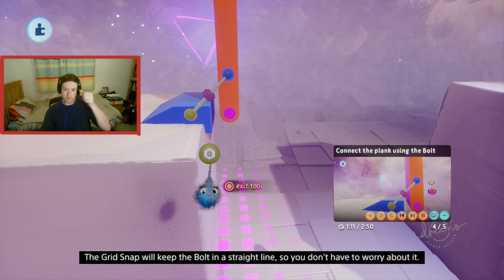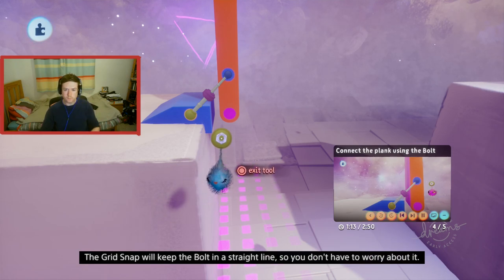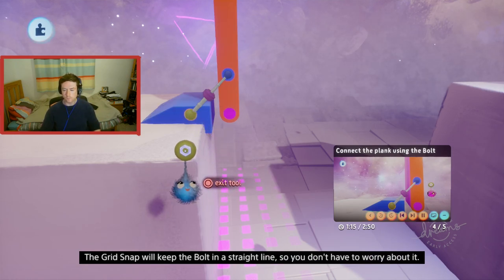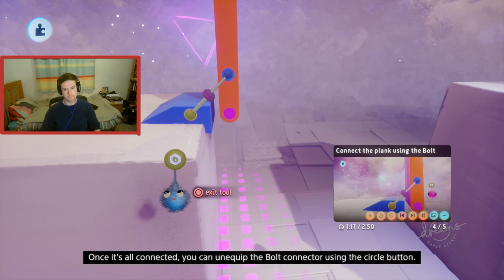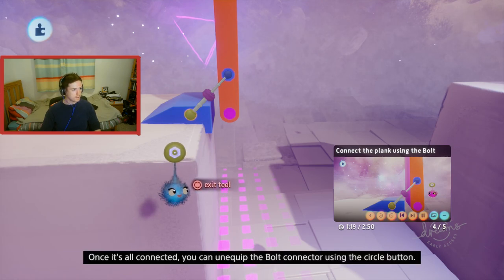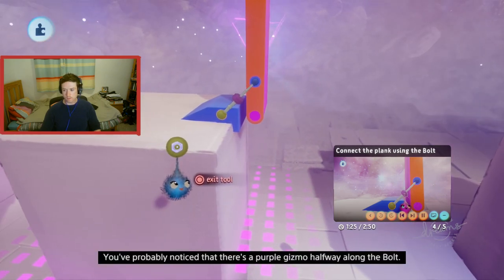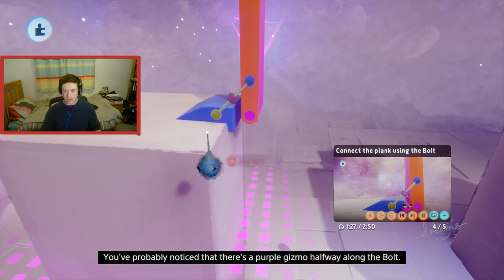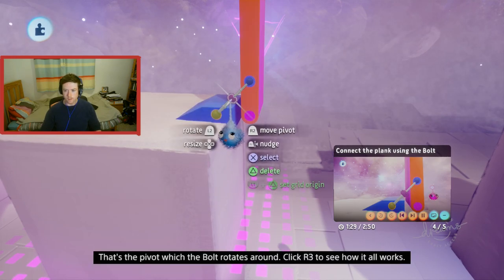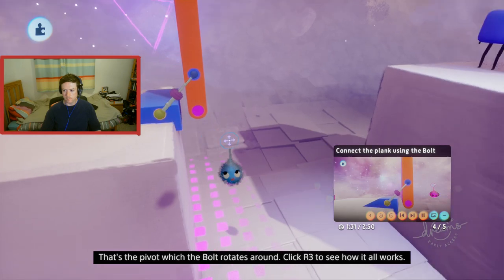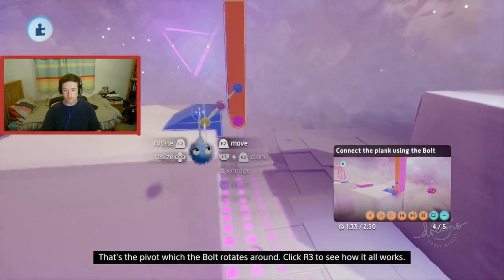The grid snap will keep the bolt in a straight line, so you don't have to worry about it. Once it's all connected, you can unequip the bolt connector using the circle button. You've probably noticed that there's a purple gizmo halfway along the bolt. That's the pivot which the bolt rotates around. Click R3 to see how it all works.